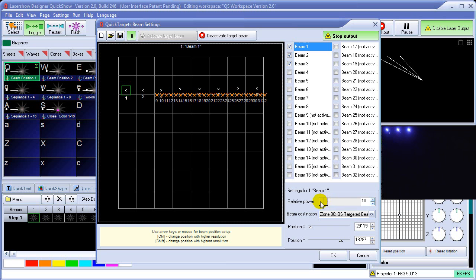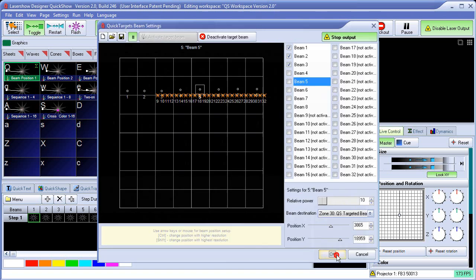the power. So since I don't have any mirrors here, since this is just a demonstration, I'm going to leave the relative power down all the way on all of these beam positions. But you should just know that this controls the system from this point forward. So while the relative power is down, it means that any time that the Quick Targets feature is used, it will use this relative power level. So I'll go ahead and click OK.